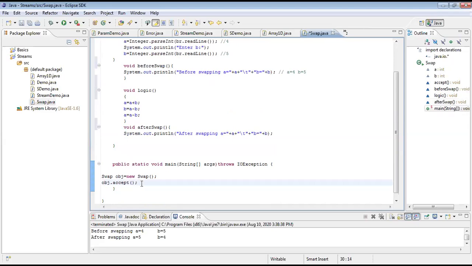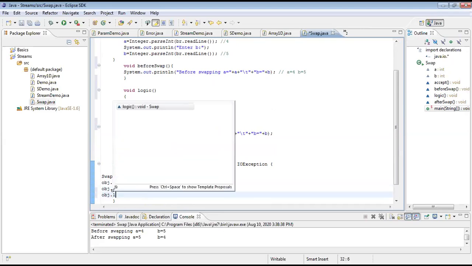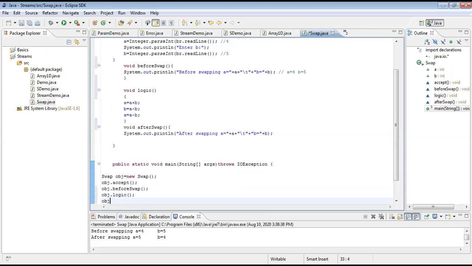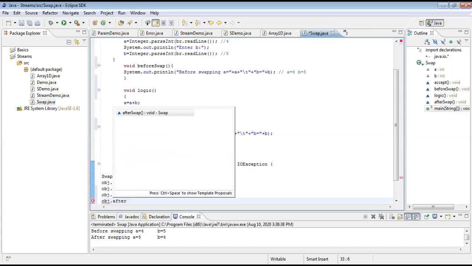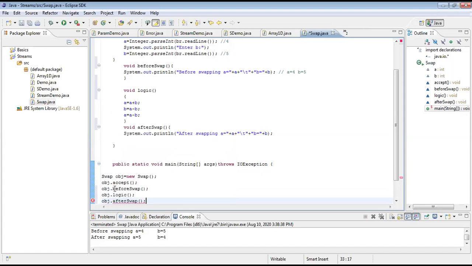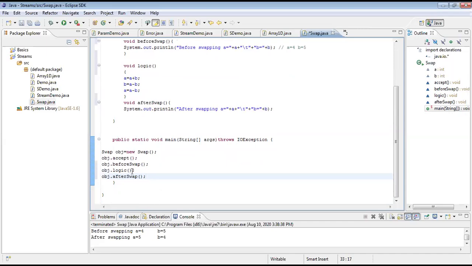And now I have to invoke the other methods also. obj dot. First I have to invoke which one? Accept. Then before swap I have to invoke. Here it is, void obj before swap. And then obj dot logic. Fine. And then obj dot after swap. Exactly. Yes, done. Over now. Let us check.